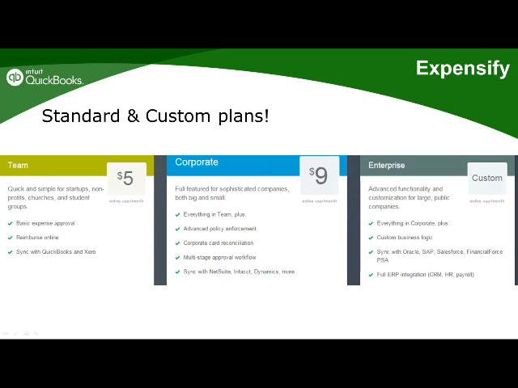The custom ones, the enterprise ones, allow for custom integration. So if you need something like that, just know that Expensify can do it. I believe Receipt Bank can do it also, and I'm not 100% sure about Neat.